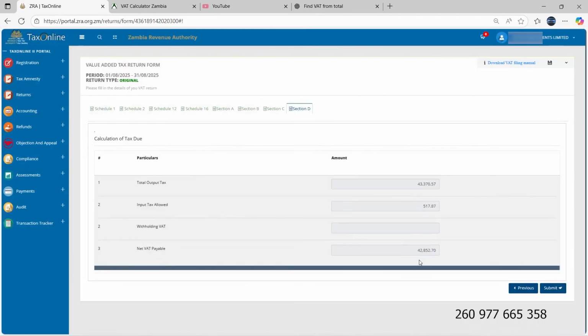So this is the net payable. It has reduced a bit because of our tax input. So our net payable will be this amount. Once you confirm everything is okay, you click on submit, then the system will generate an acknowledgement receipt. Then from there you can go on and generate a payment registration for your payment.